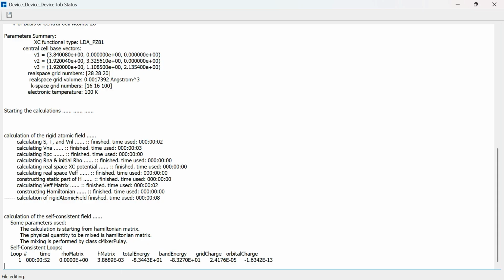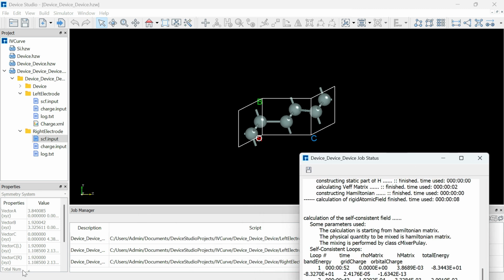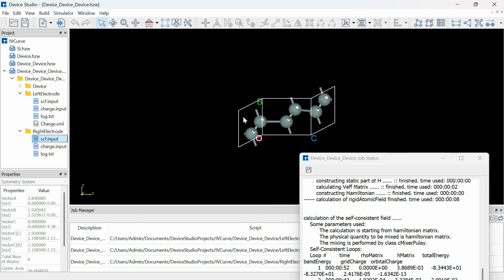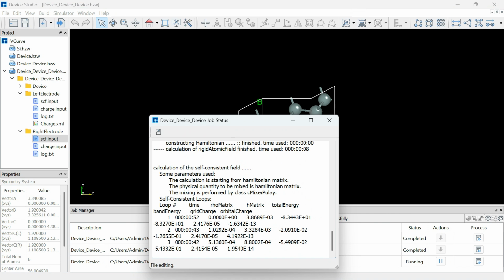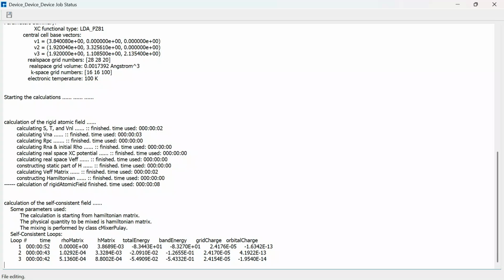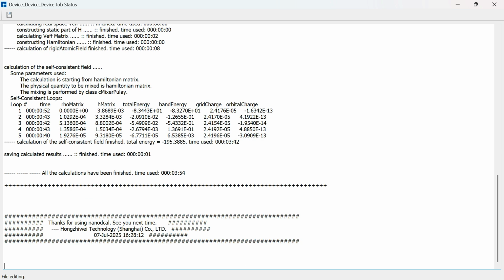That calculation has been started, and for this one it takes less time because we have considered only 6 atoms, as you can see. But if you increase the number of atoms, the calculation time automatically increases. I'm just considering simple examples. You can take any type of device and then the same process you can apply to calculate the IV curve. You can see the calculation for the XCF input of the right electrode has been finished.